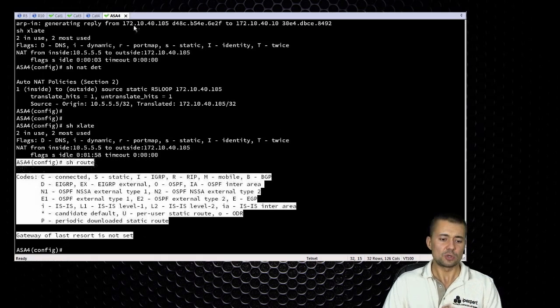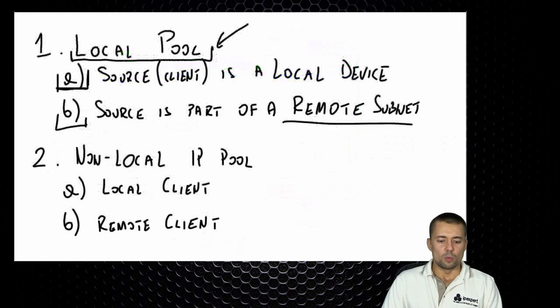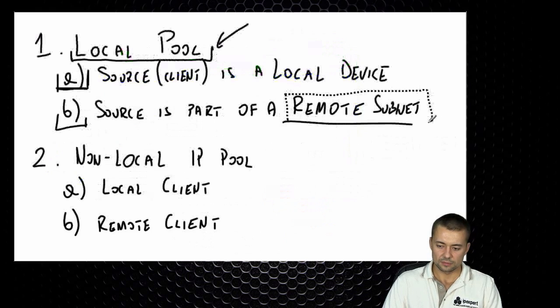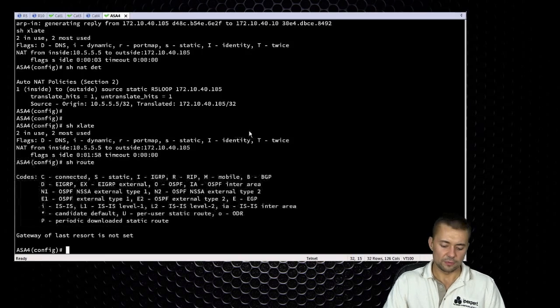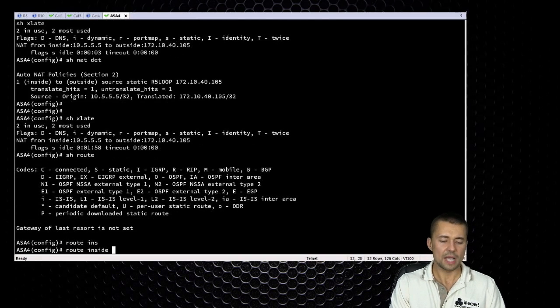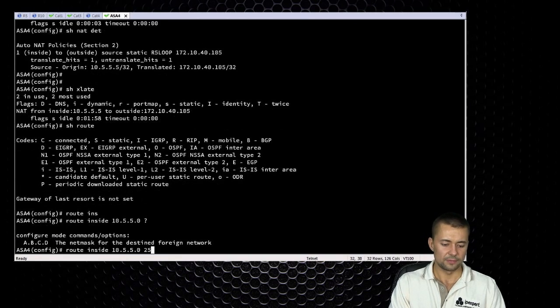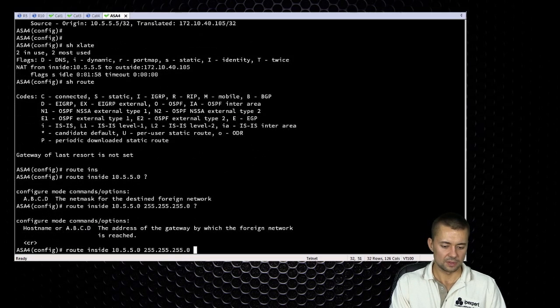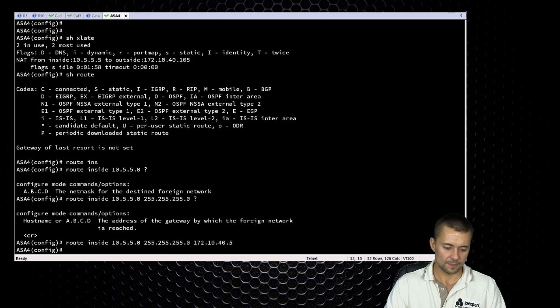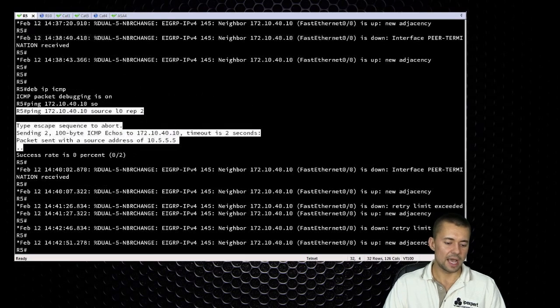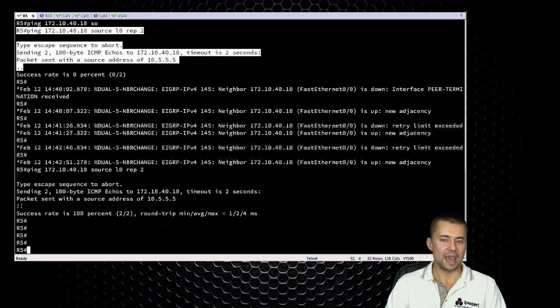So we still need to add, for situations like that, when the sources of the translations, the clients, are part of a remote subnet, we still have to add a route on the ASA so it knows how to get to those devices. So we have to fix it with a route via the inside interface for this subnet, where the next hop is going to be obviously router 5. So with this in place, we should see that we have connectivity here.